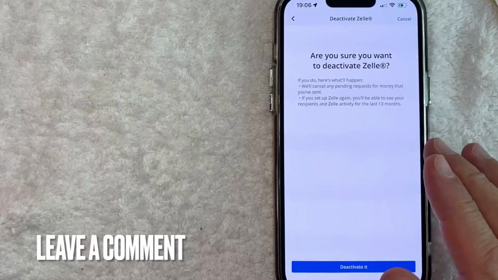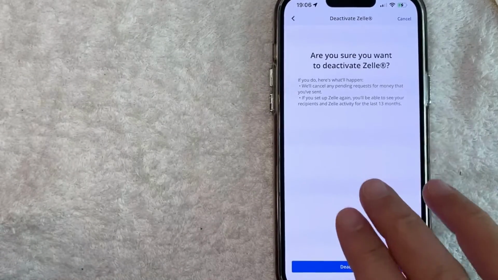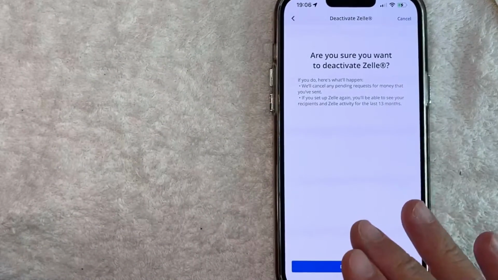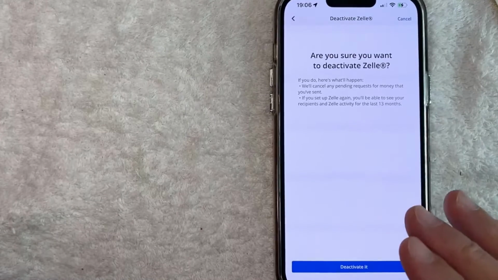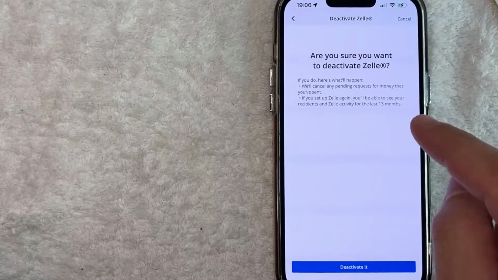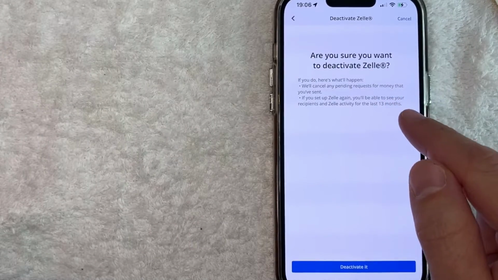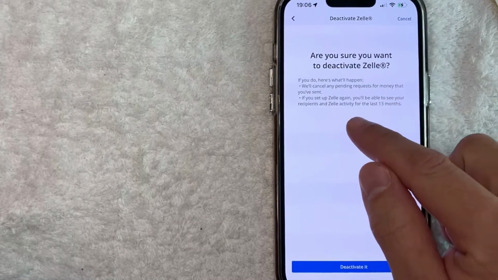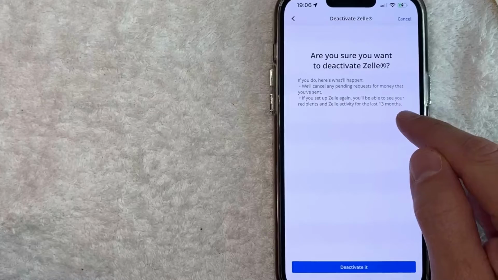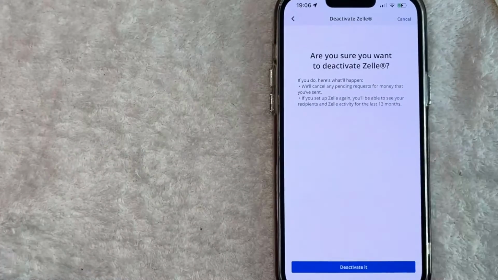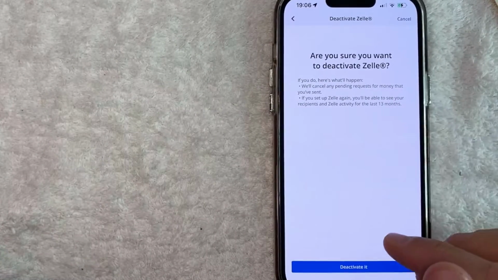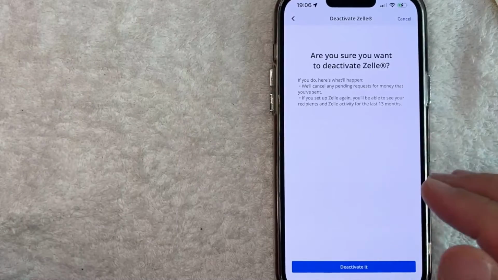Okay, once you click there, this is the workaround. You need to deactivate the Zelle account, but don't worry, this is a really quick process. You'll get it set up at the same time. But before you do this, just know that when you click this Deactivate, it's going to cancel any kind of pending request for money that you've sent out, and you will also retain your activity on Zelle for the past 13 months. That's not going to be deleted. So basically what we're going to do is deactivate Zelle, and then reactivate it with a new phone number.